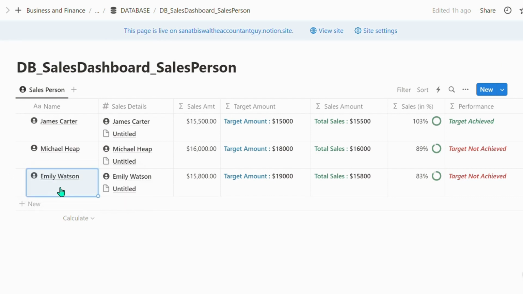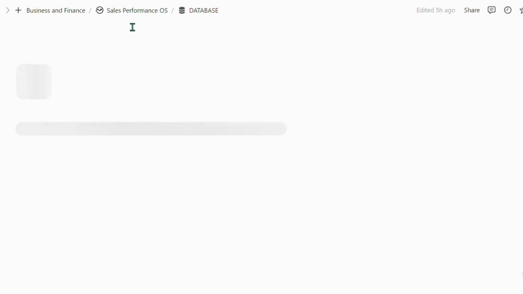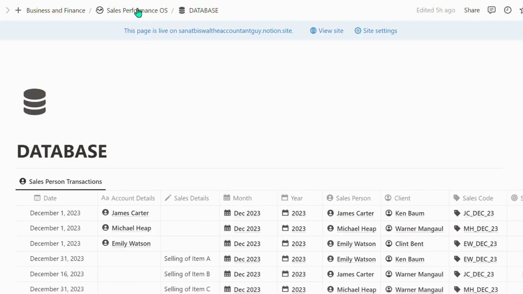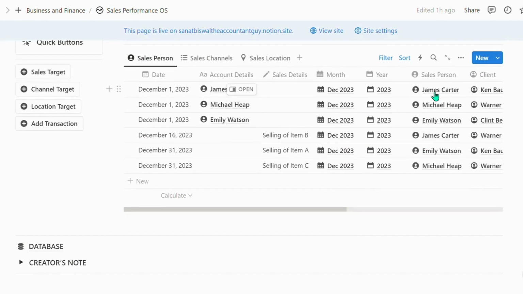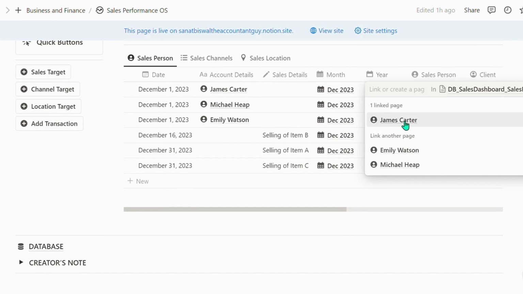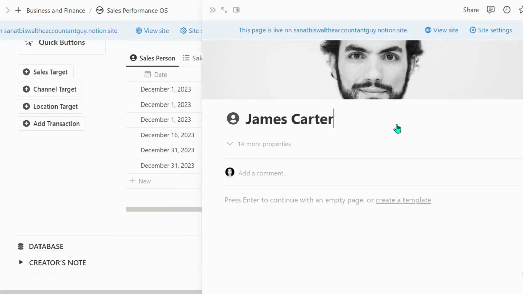So once you head over to the database and go back to the sales performance OS on the top, we will see all the information. So you can instantly edit the details that you see over here. Like if you click on this detail, it will open up a new window where you can enter and modify the detail. You can even set your own cover image. I've just taken this image from the internet and you can change your cover image for each of the individual salesperson.